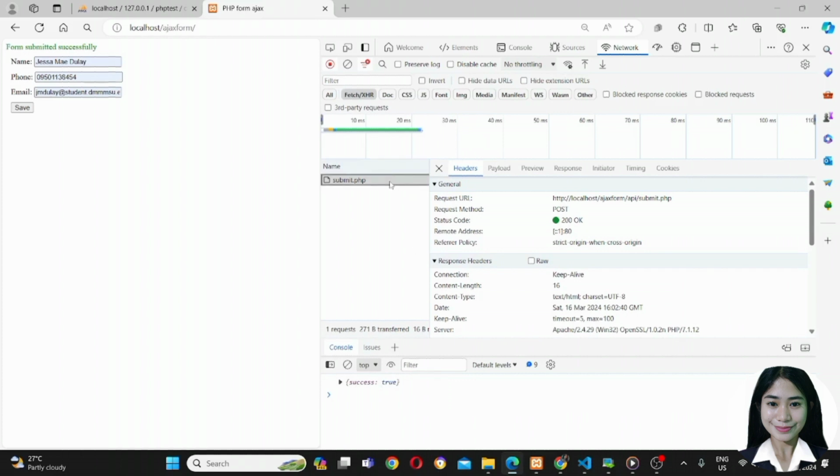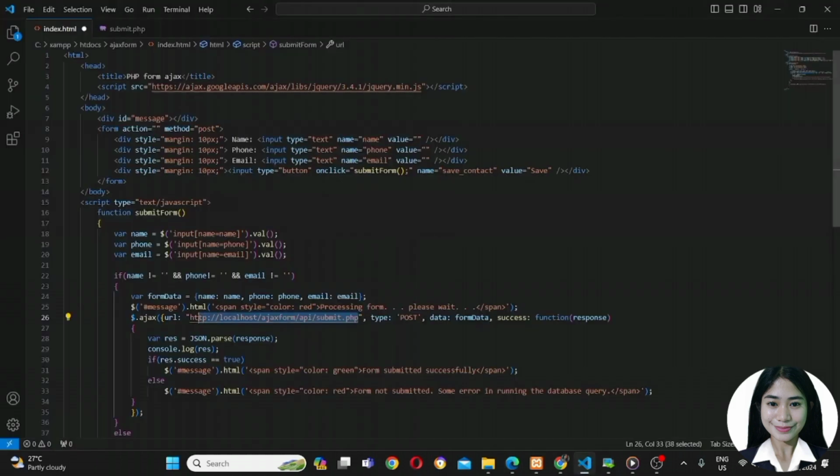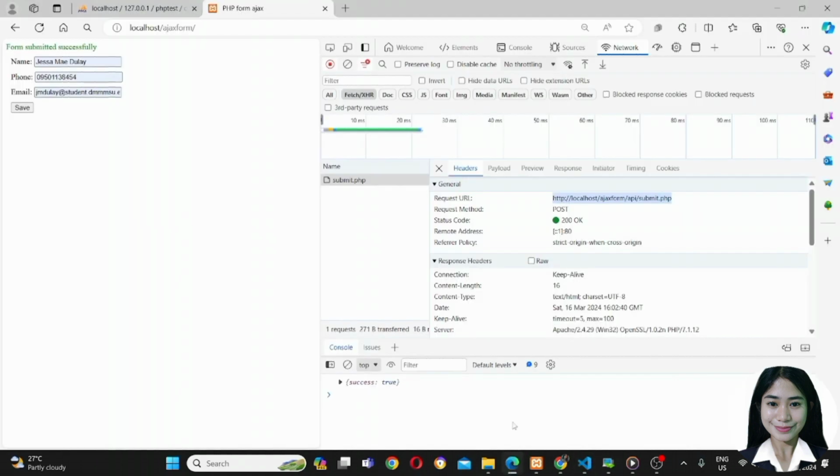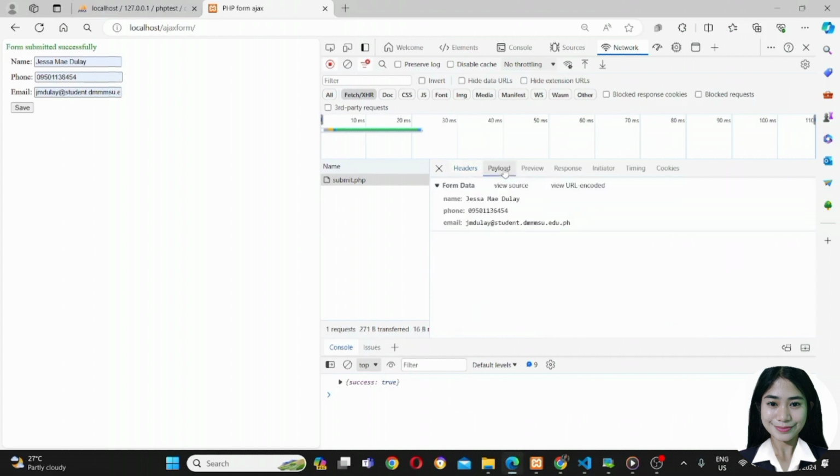If I click on this, then in the header, we have the request URL, the same URL that we have used in the AJAX call. And in the payload tab, we have the form data that we are submitting. So here we are sending data as the form data, it carries the values from the form. And if we check the response, this success is a type of boolean and it can hold only true and false.